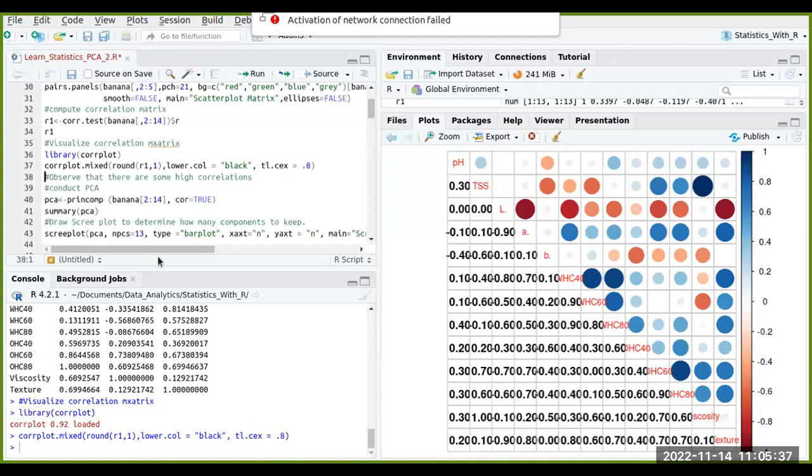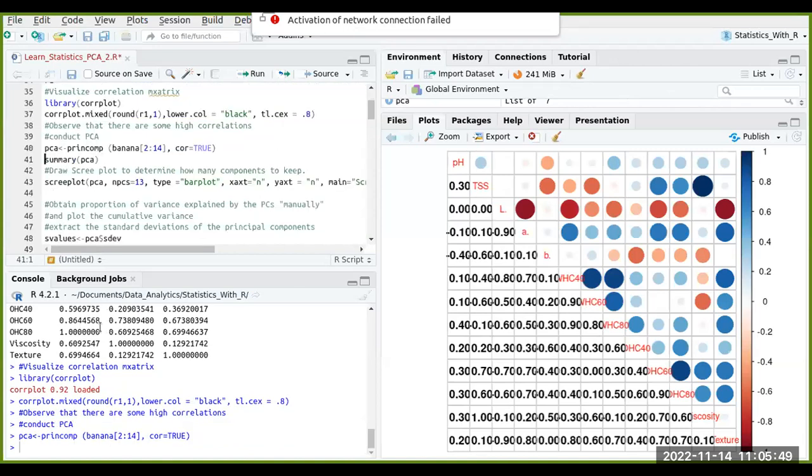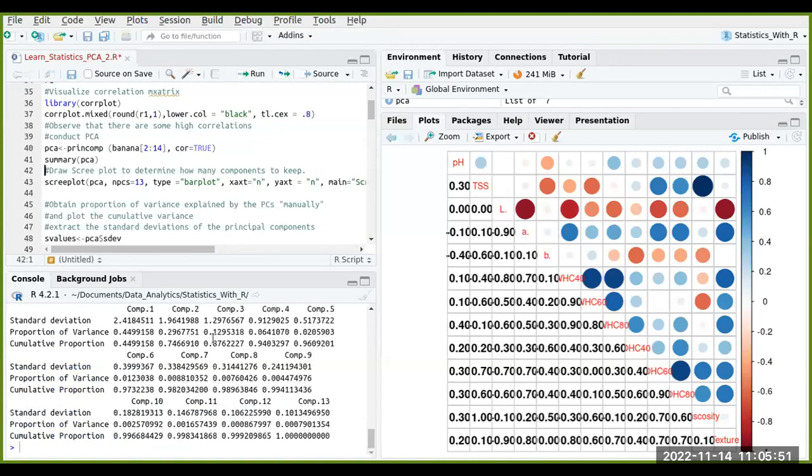So principal component analysis should be useful. Then if I run a summary on the object, I get these standard deviations and the proportion of variance that each principal component represents. That's what we have down here. And cumulatively, you can see.